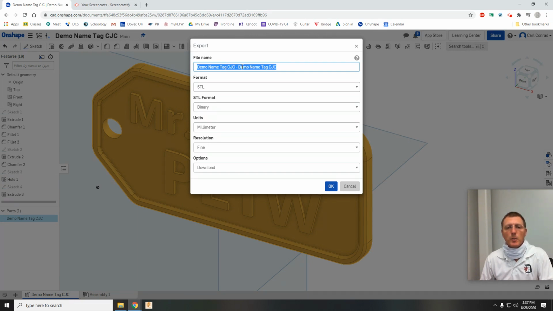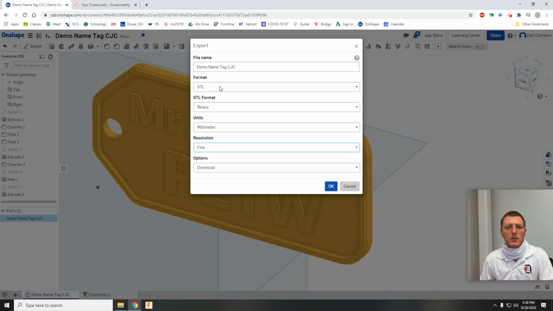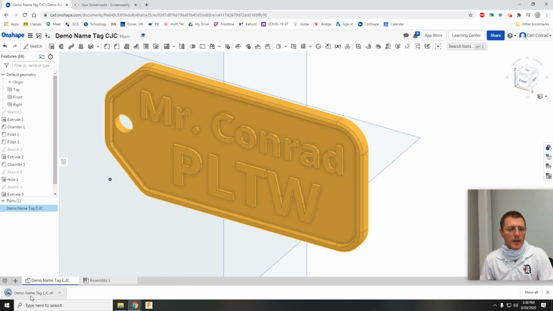And when this dialog box comes up, probably shorten that name a little bit. It seems like it's grabbing both the container name and the tab or part name, which in this case is repeated. You want to make sure that the units are millimeters and it's fine resolution, and that might not be the standard. Binary is the correct format, so make sure everything looks exactly like this dialog box, and then say OK, and that will generate the STL and download it.